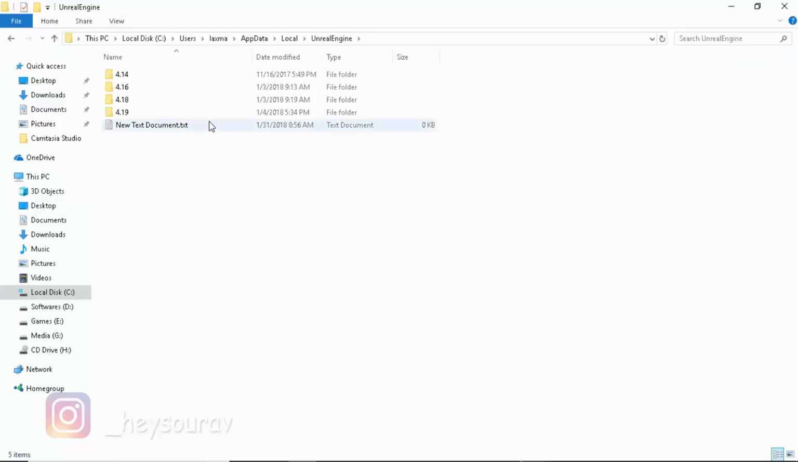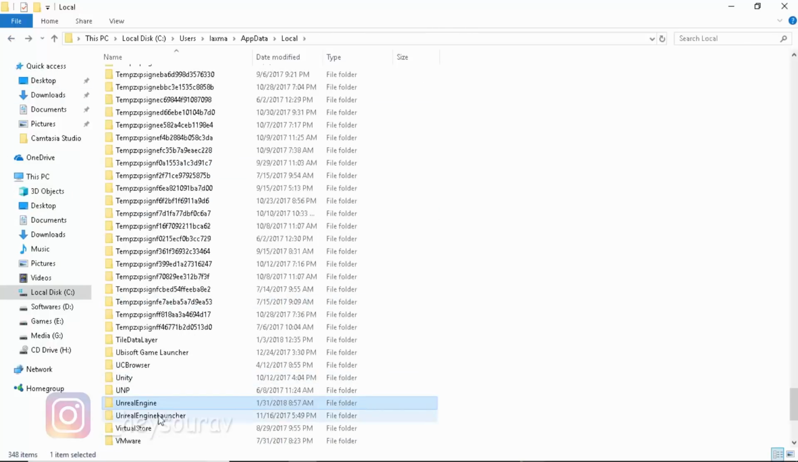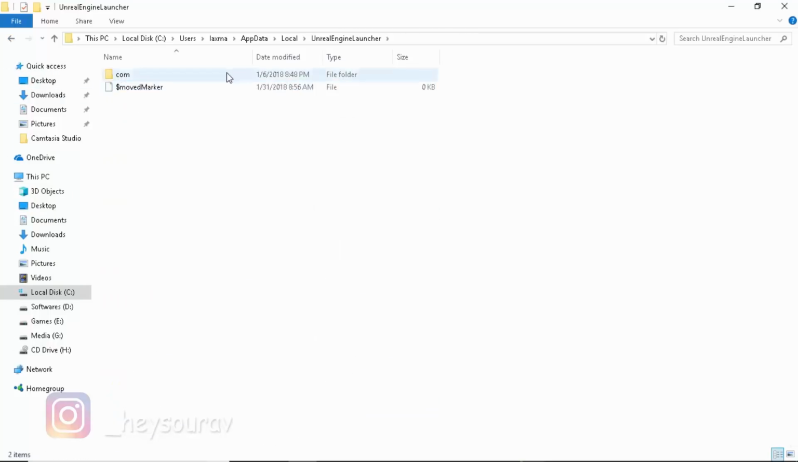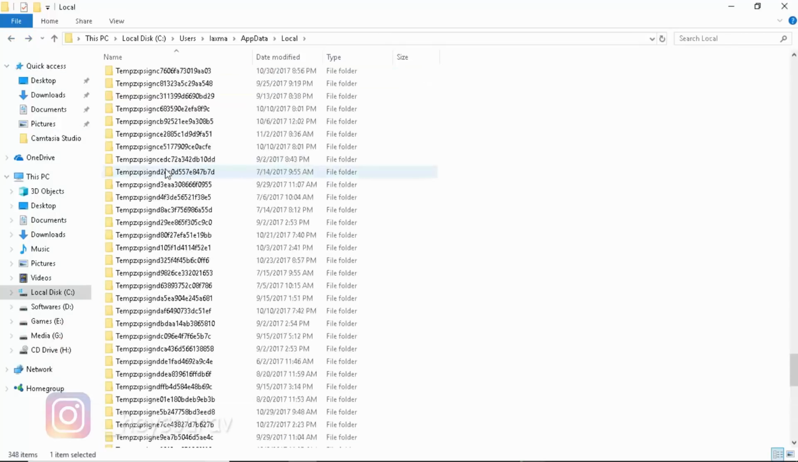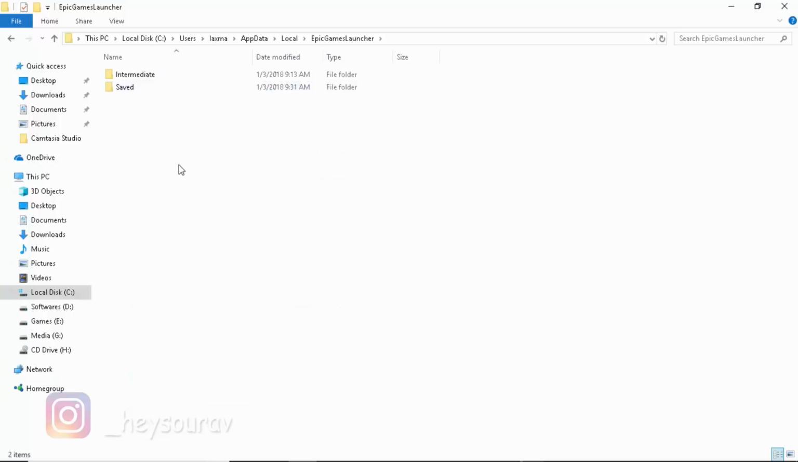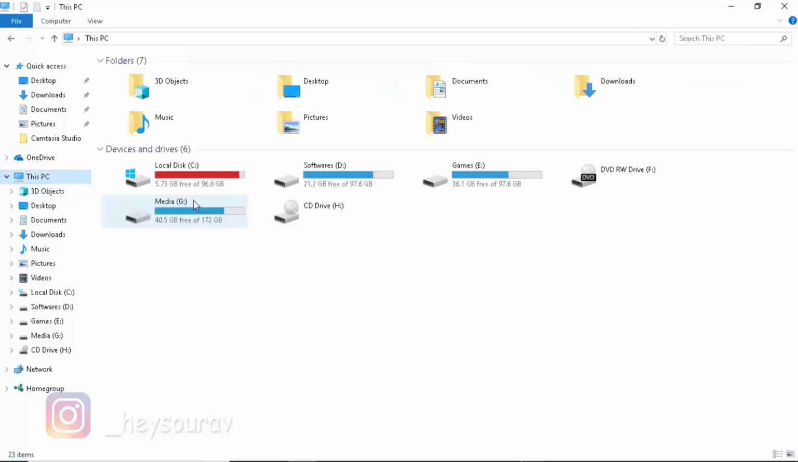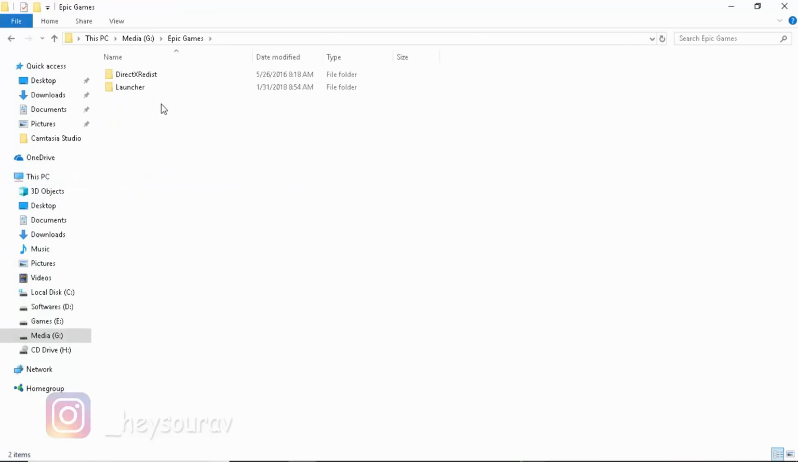Enable file name extensions and remove the extension of this file from .txt to nothing, so that it is simply a file. Now name it with a dollar sign, make sure that you insert the dollar sign, and type in movedMarker. Now copy this file, go inside of UnrealEngineLauncher and paste it inside. Now go back up to EpicGamesLauncher and paste it in here. Then open up the directory where Epic Games Launcher has been installed. In mine it's G Media Drive. I'll go to Epic Games, inside of Launcher, and paste that particular file here too.